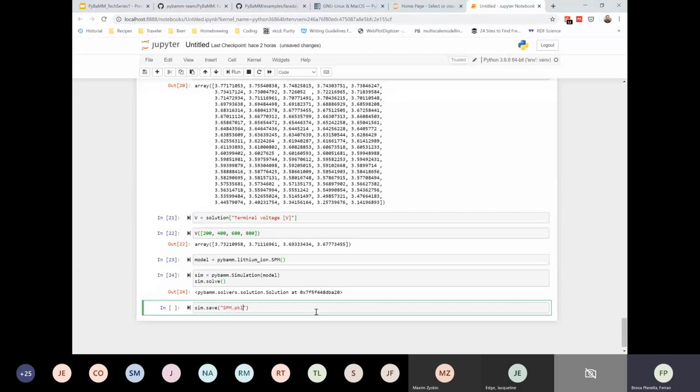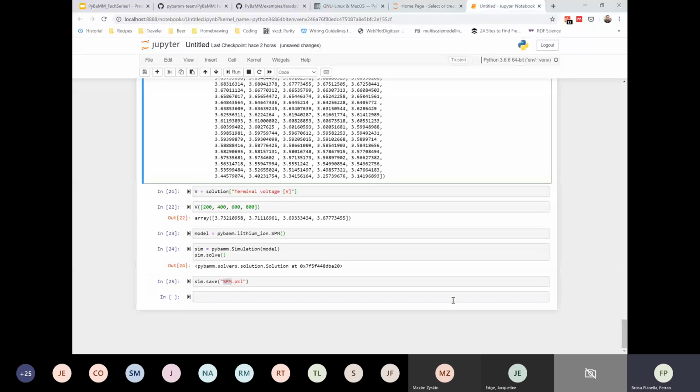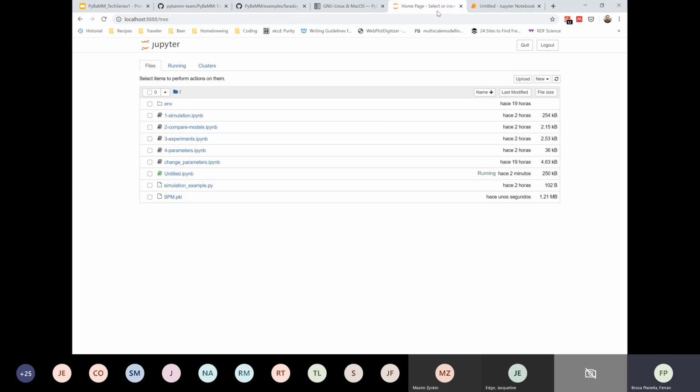PKL, for those who don't know it, is the pickle format. Pickle is a Python package that allows you to store Python variables on your computer. It would be similar to what you do in MATLAB when you have all these variables and you right-click and store them to a .mat file. So if I hit that, it will create a new file called spm.pickle, which will live in my home directory. And by home, it's wherever I created my Jupyter notebook. So if I now go back, you'll see that this new spm.pickle appeared. That's where it lives, in case you need to access it from somewhere else.